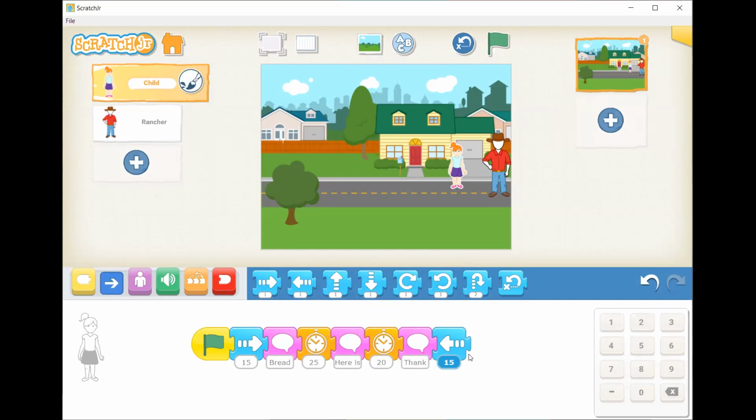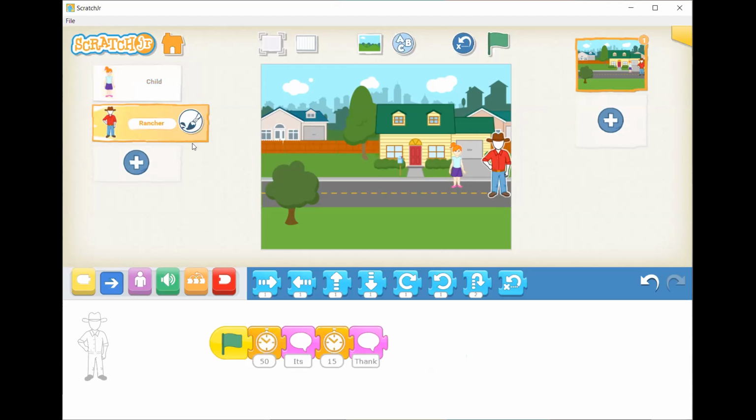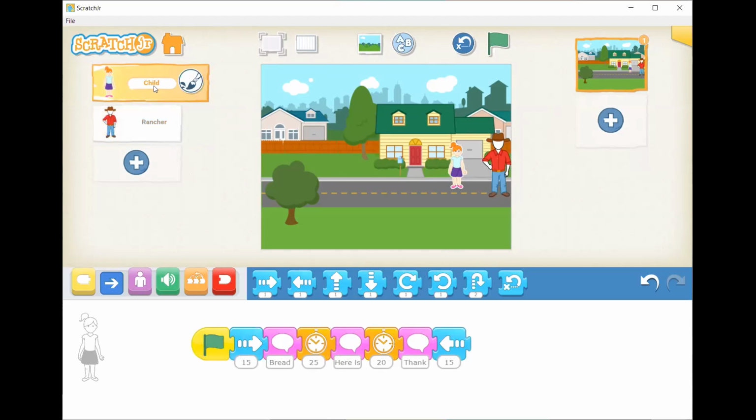Coming to the shop, it should be 15 steps going back, and that program should be perfect and ready to run. This is what we have done. We have coded on 2 characters, the girl child and also the shopkeeper. This was the code on the shopkeeper. This was the code on the girl.